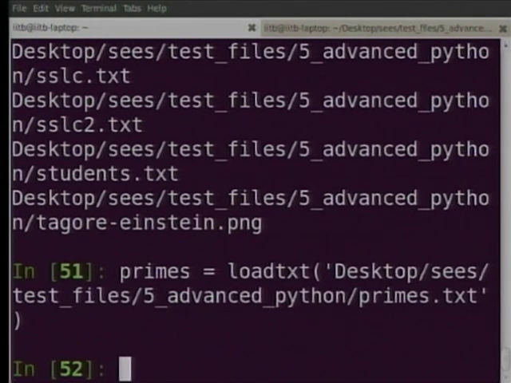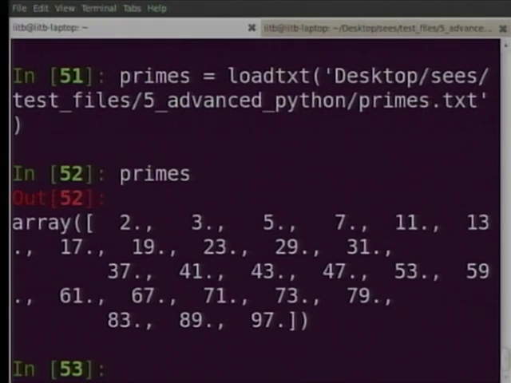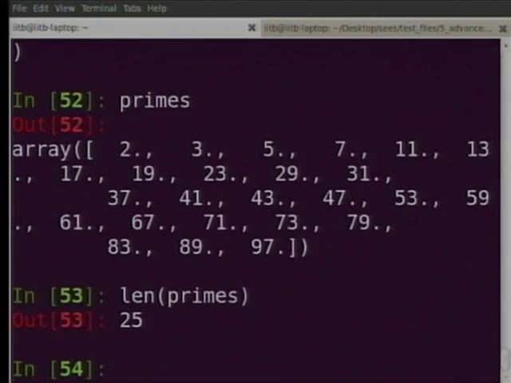You have to actually give the complete path. If it is in the current directory, you don't have to, but since in my machine it is not in the current directory, I am giving the complete path. So now, what type of data is primes? It is a list. In other words, how many items did you have? You have 25 data items, so it is ingested into a 25 item list.